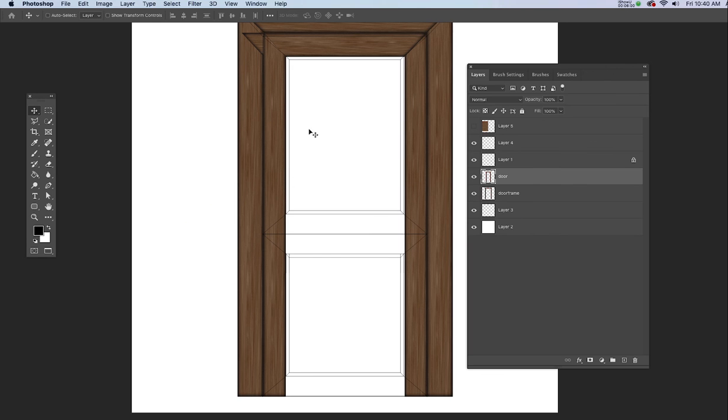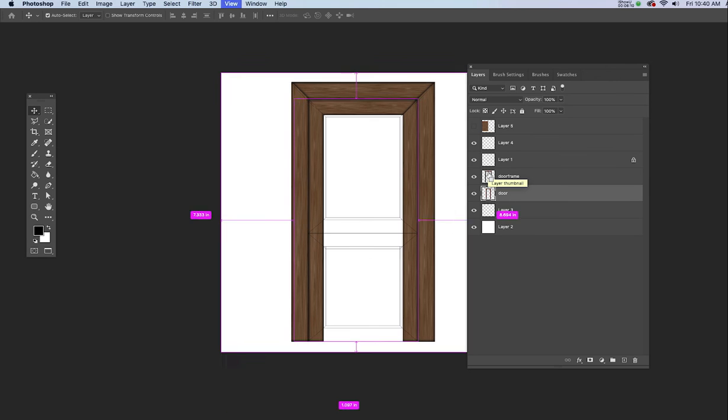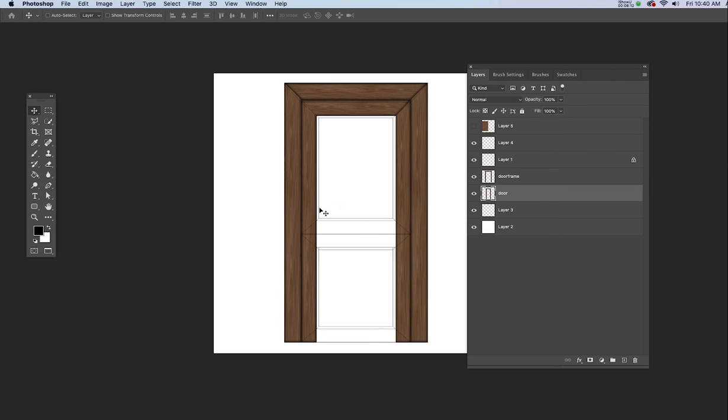I'll deselect. Now there's two things I could do. I could just cut that little piece off, or I can change the layer order. If I move the door layer below the frame, it now fits in where I want it to be. I'll hit Command S to save.